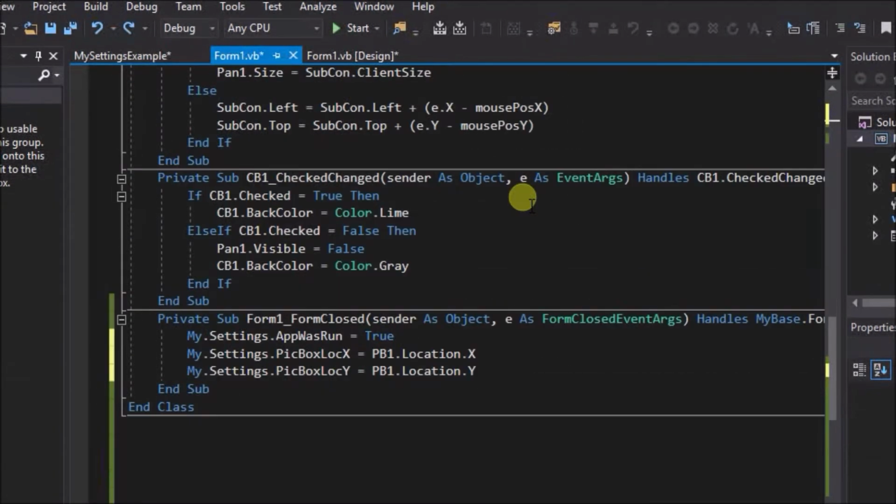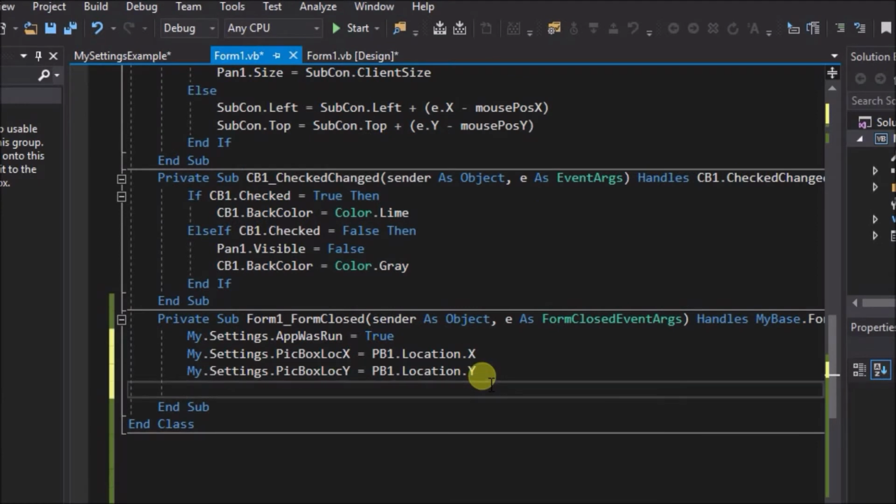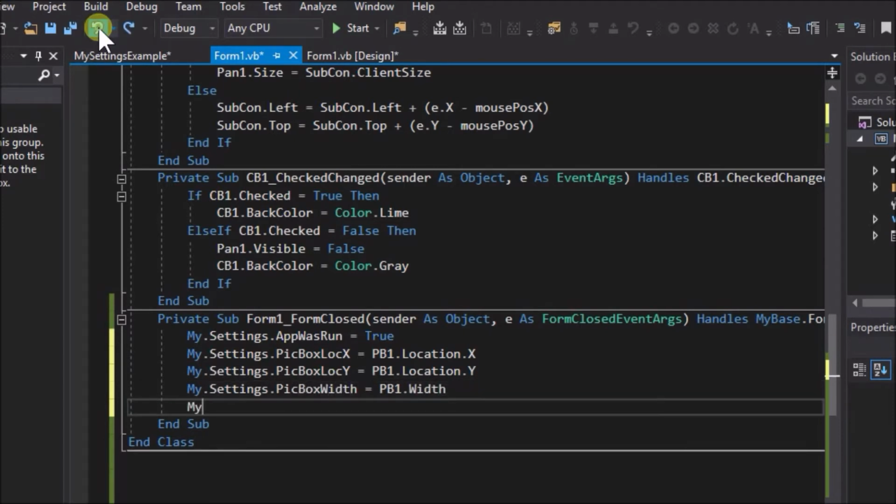Then in the Form1 closed event, add two more lines. My.Settings.picboxwidth equals pb1.Width. My.Settings.picboxheight equals pb1.Height.